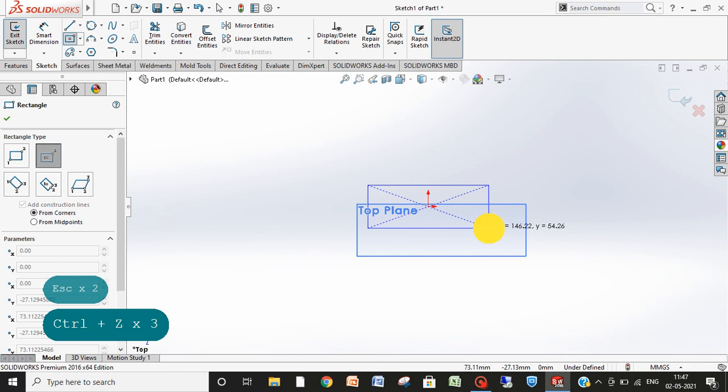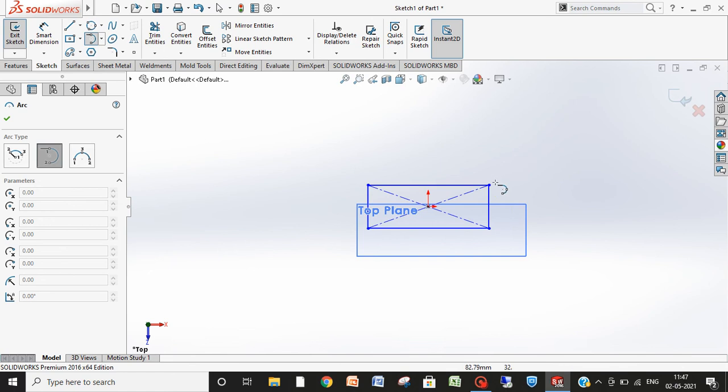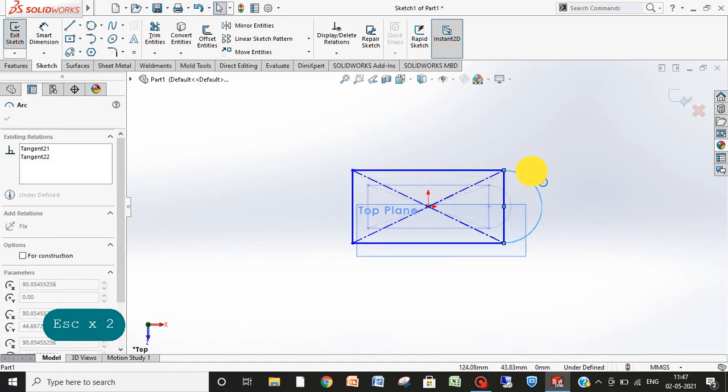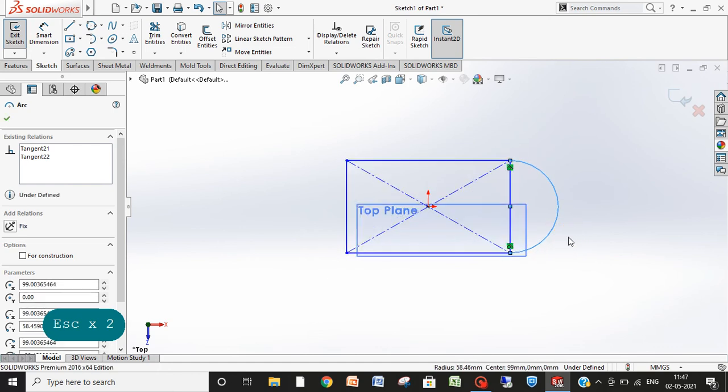We have this rectangle, and we want this as a curve. So here we have a tangent arc, and it would be tangent to this line as well as this line. You can see this. It will always be tangent. Okay.